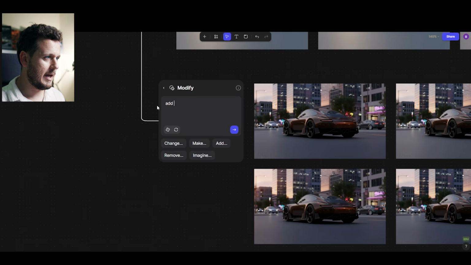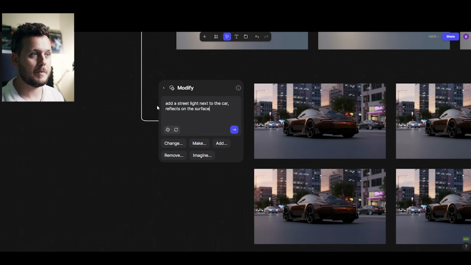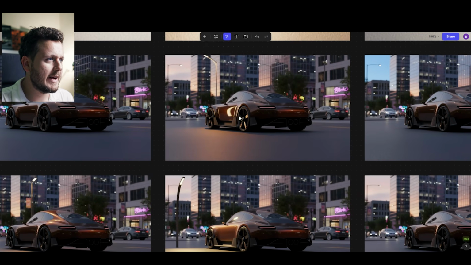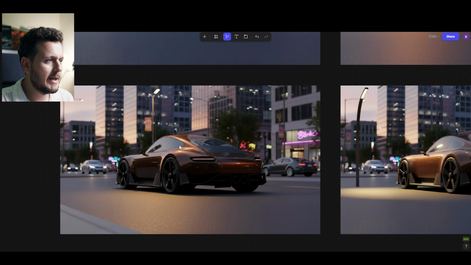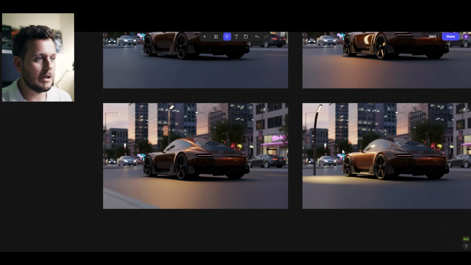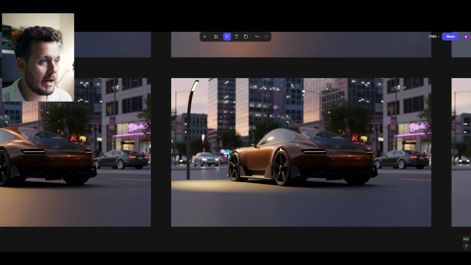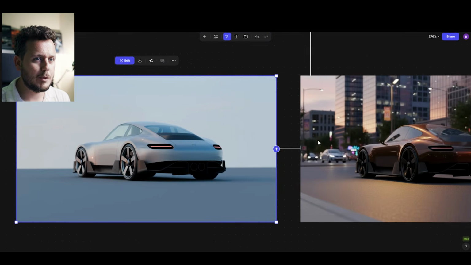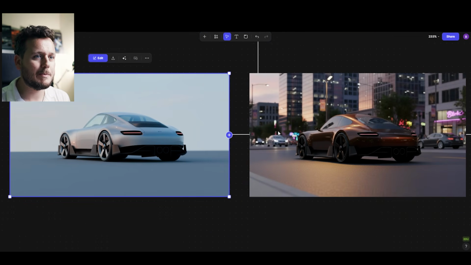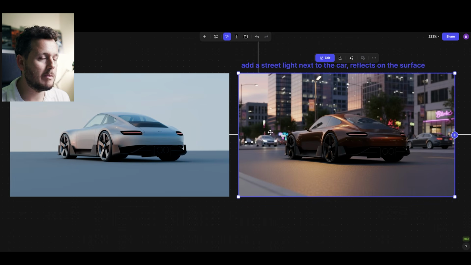Maybe I can say, add a street light next to the car, reflects on the surface. So here are some of the results where I can see the street light. It's not exactly like in my mind, but at least the reflections, this one I like. It also follows the surfaces of the car, which is really nice. Or this one kind of works, like a spotlight. Let me put this together, and this already explains the whole story of the modify feature.